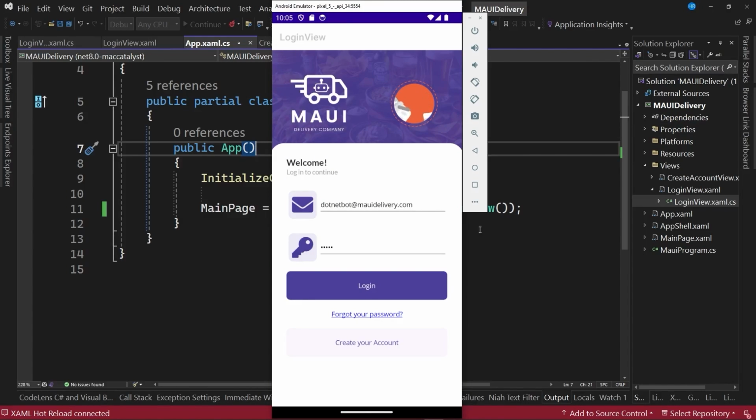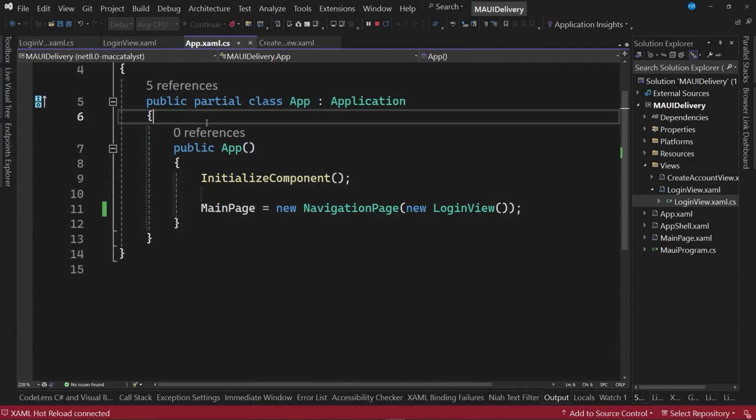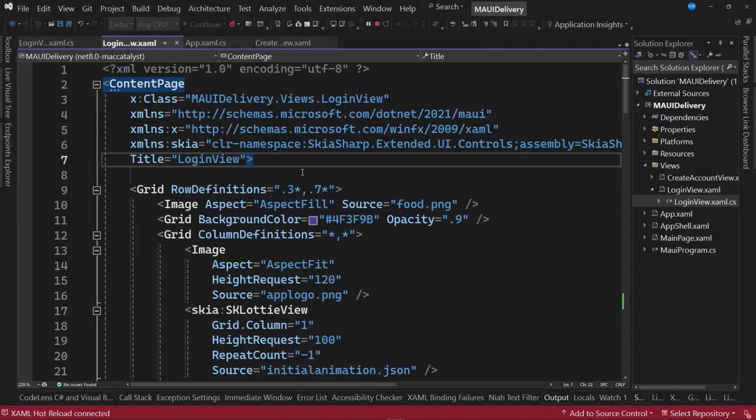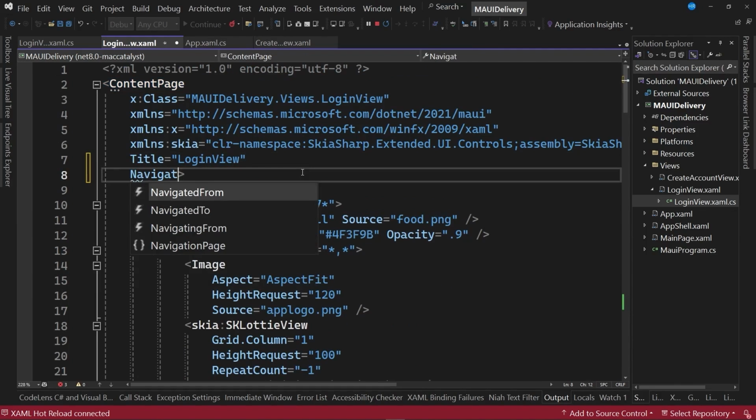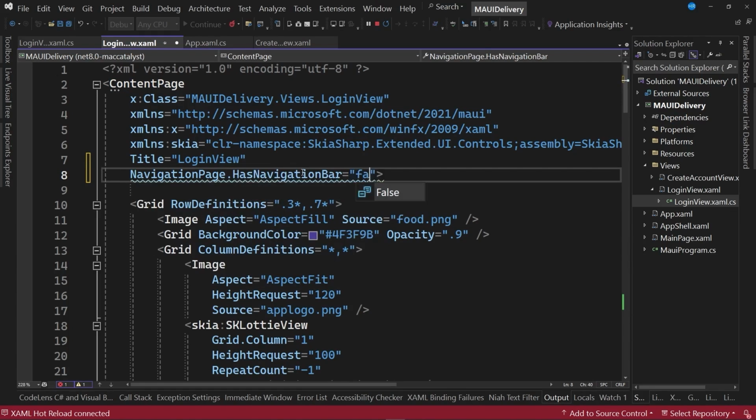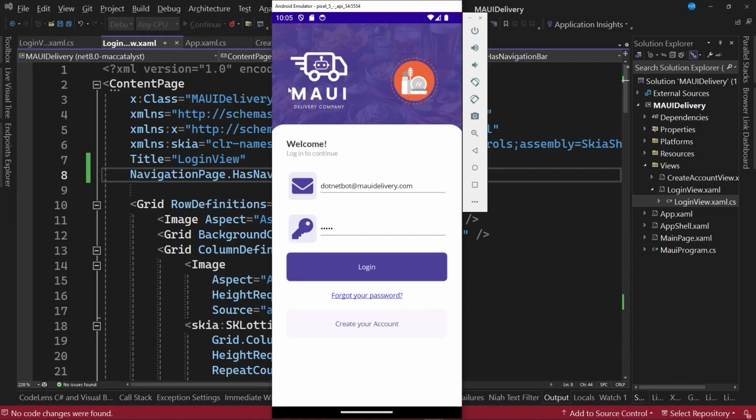Ready! We have our page being displayed here. Something I dislike about this design is the navigation bar that appears at the top. We can address this by going to loginview.xaml, and here within the content page, there's a property called NavigationPage.HasNavigationBar. We can assign a value of false to hide this panel, the one we saw at the top, resulting in a better presentation.